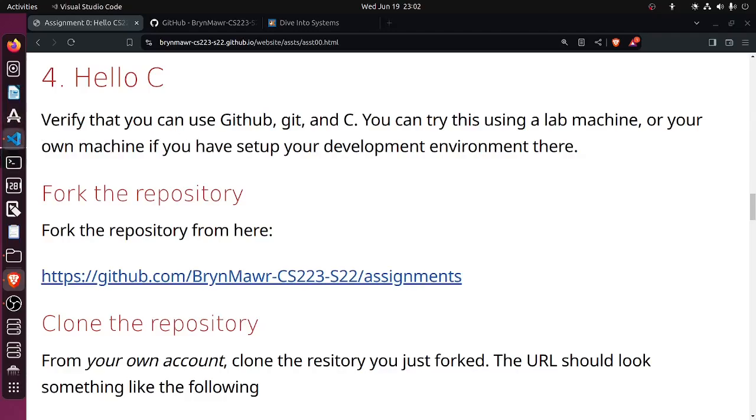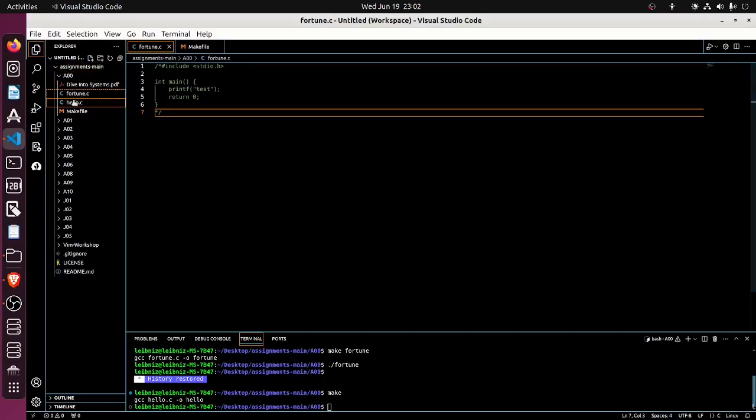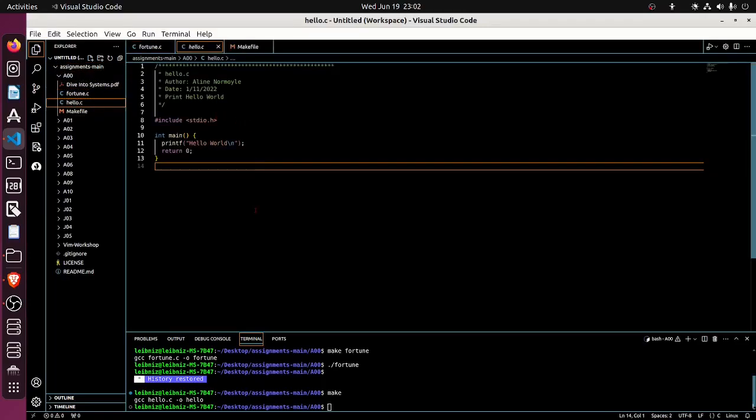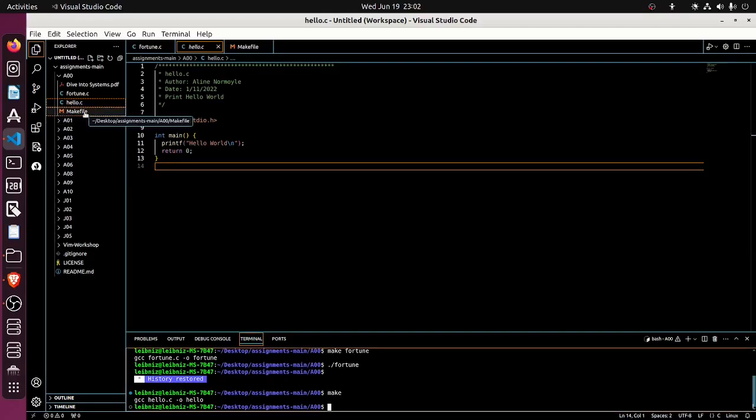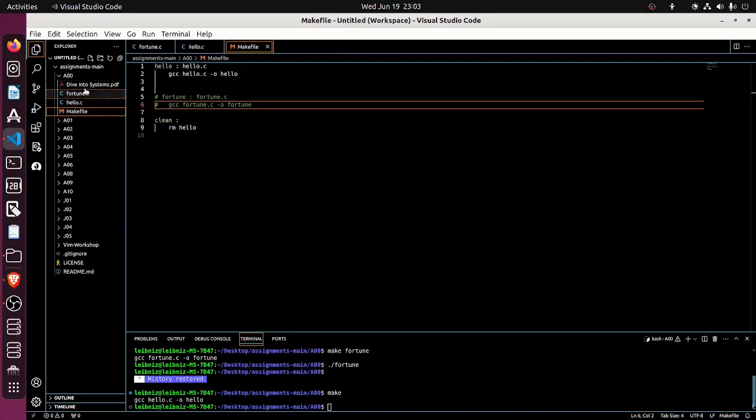I've already implemented some of this, but let's just walk through this. So this is the code that was distributed, and all we have to do, right? There was also this makefile. This Dive into Systems PDF is not a part of it, nor is the fortune.c, but the hello.c and the makefile, they came with it.